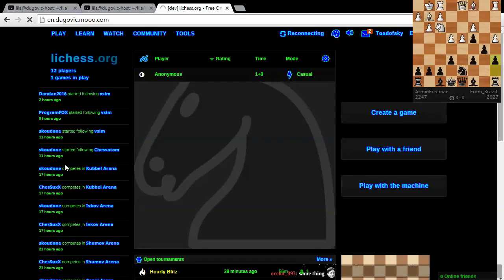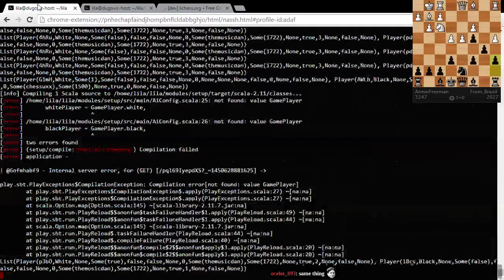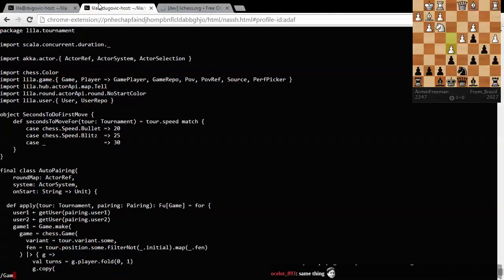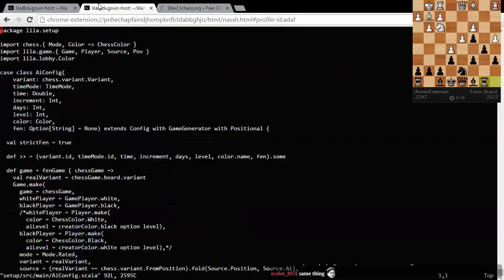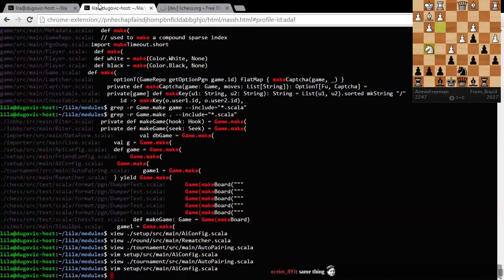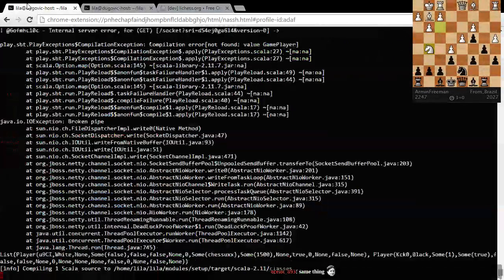So I reload the page to compile everything, because simple build tool knows that I need to recompile things. Okay, yeah, game player is not found. Okay, so here's game player's declaration. If I go over here, I need to make this look more like that. And let's try reloading the page again.